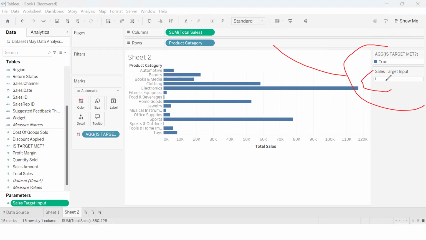You can see the current value inside it is what? 1. So we are saying all those categories that met the target of $1, let it show true. That's why we have the blue as true, meaning all these product categories met $1. They are more than we generated, we sold above $1. But what if the user says, my concern is I want to know those product categories that sold $50,000? We're talking about total sales.